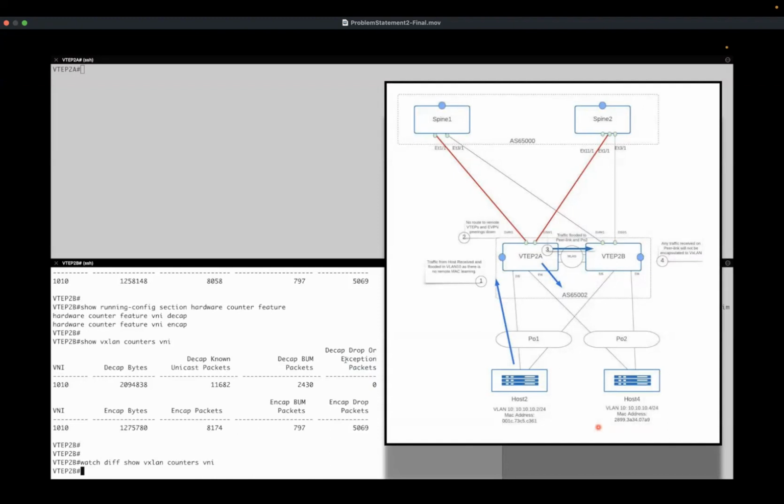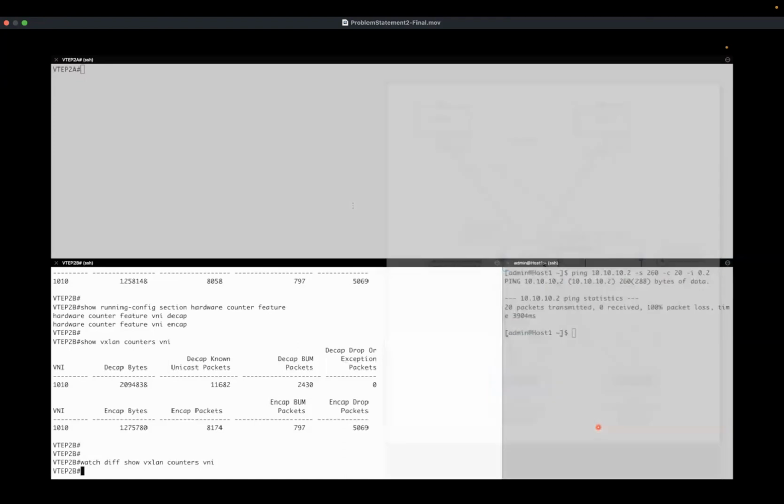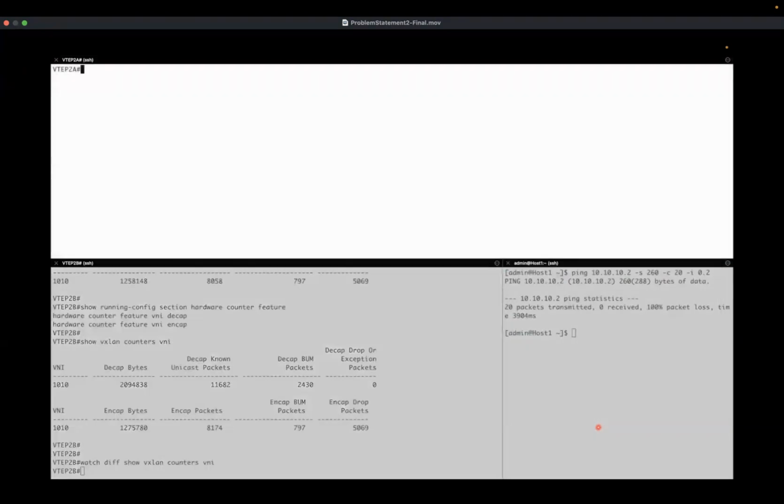If this is an expected behavior, the next question that comes to mind is, is there no way for this maintenance window to work successfully? Well, the answer for this lies behind the fact that this is a design issue. If VTEP2A had the means of encapsulating the traffic and sending it across to VX1, it would not depend on VTEP2B to perform the encapsulation. Let's go ahead and check why VTEP2A is not encapsulating the traffic.